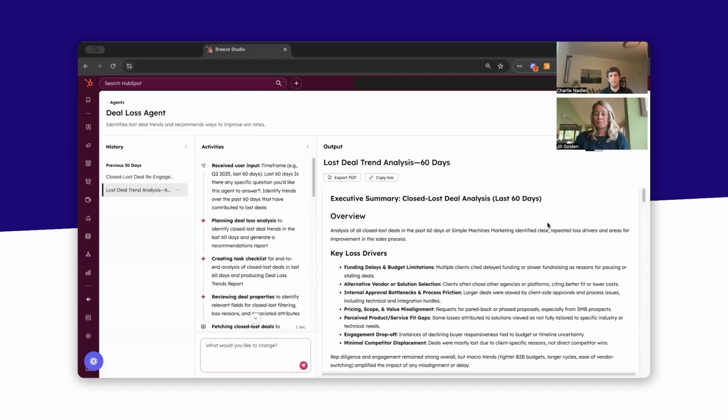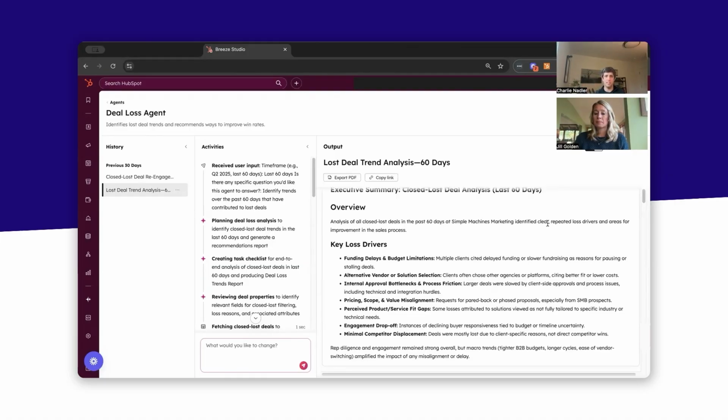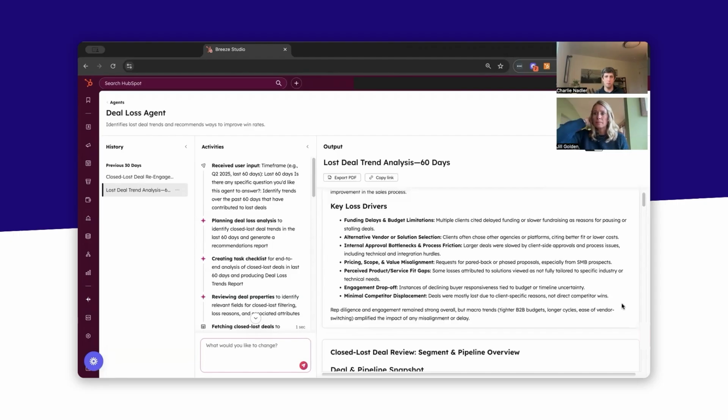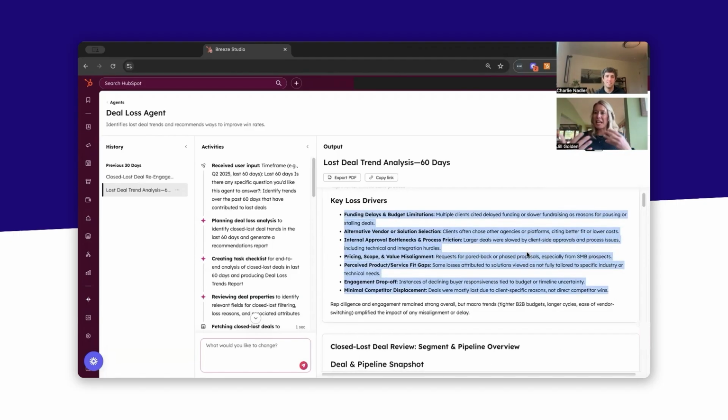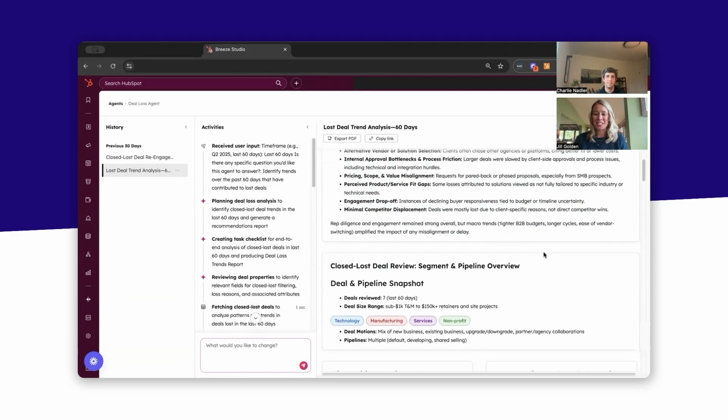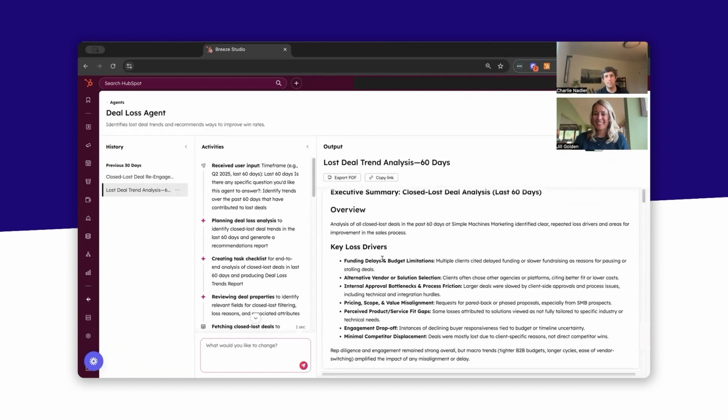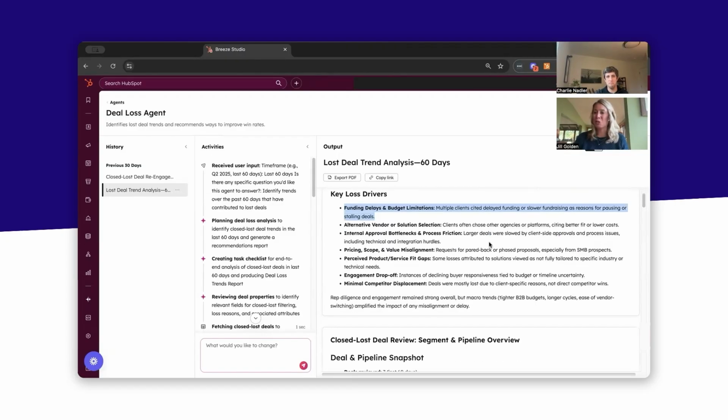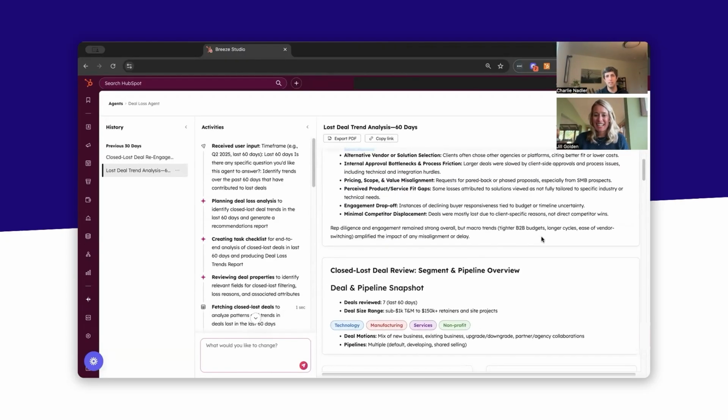Jill, you and I keep a pretty tight pulse on this. We talk about it every week at least, but I don't know about you, I think seeing this in a document that goes this in depth and is this organized confirms a lot of suspicions and anecdotal evidence that we have in our conversations. It takes it from my gut is that we're getting a lot of funding delays and budget limitations, and sure enough, it's true. Yeah, that's happening.